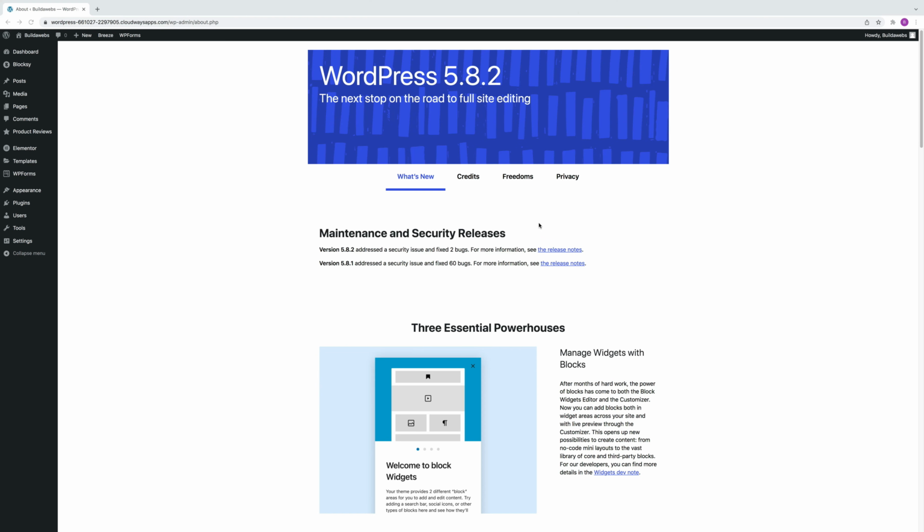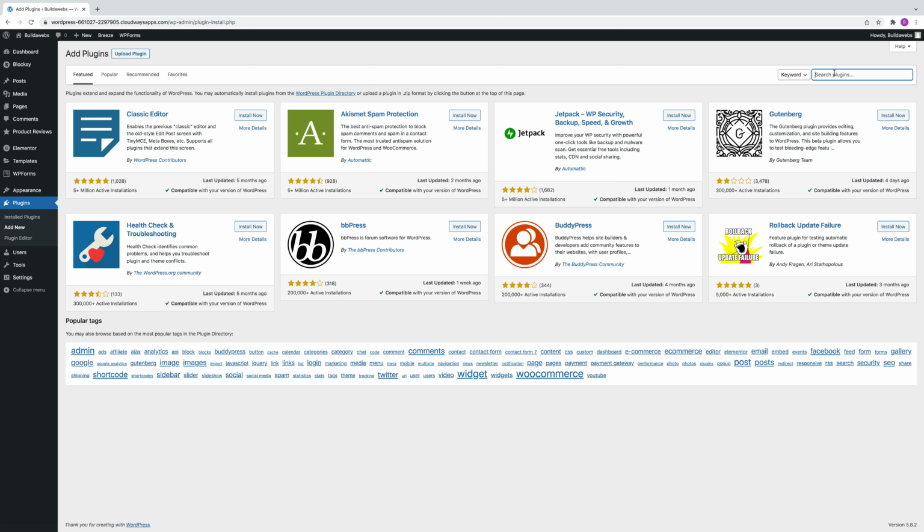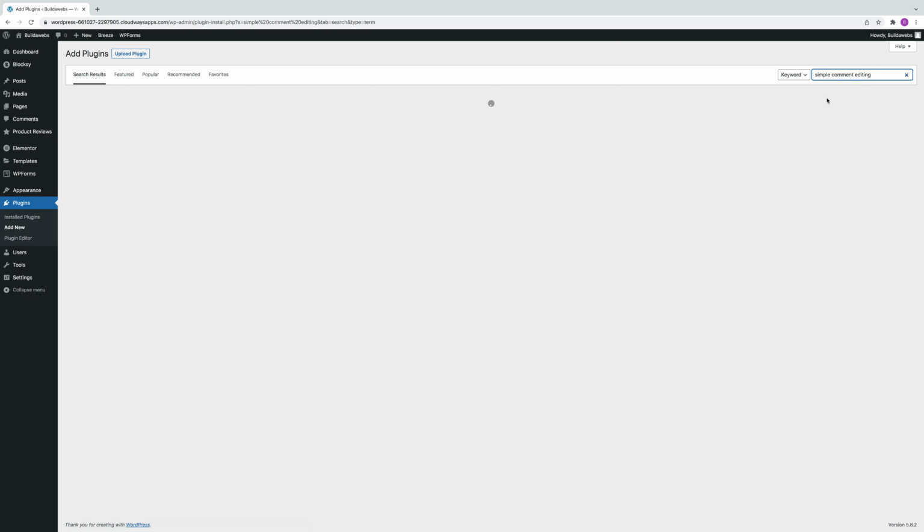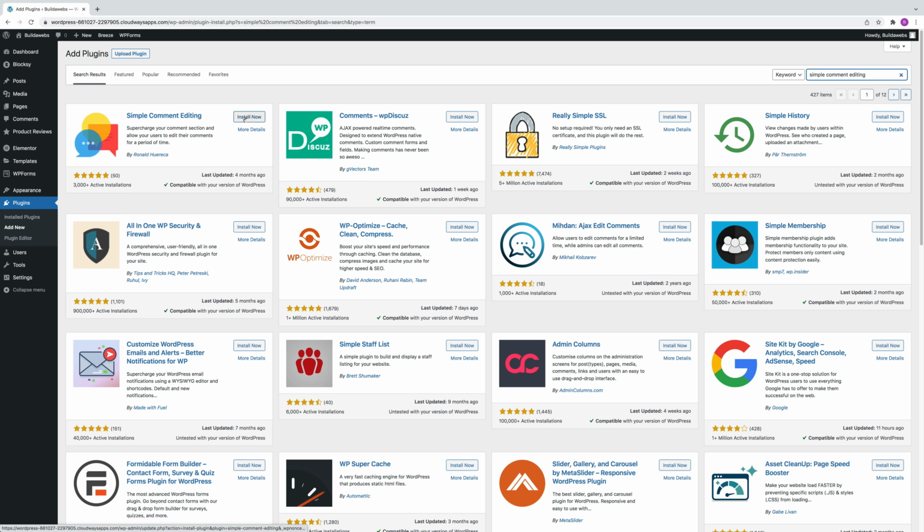So to allow users to edit their own comments, you need to install a plugin. So go into your WordPress dashboard as the admin and go to plugins and then add new. And then search for simple comment editing. Click install now when you find it. And choose activate.